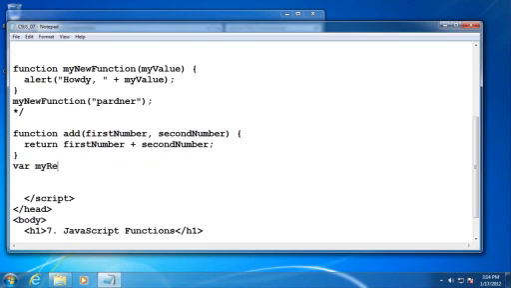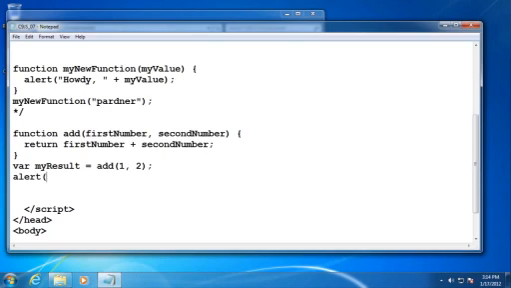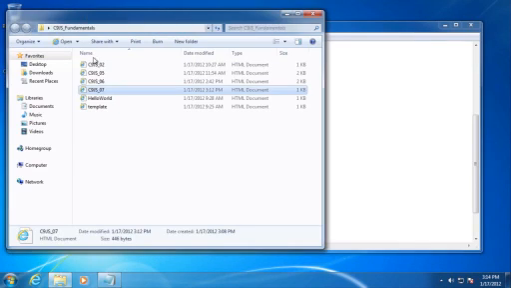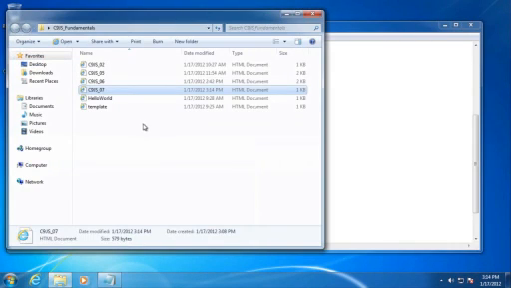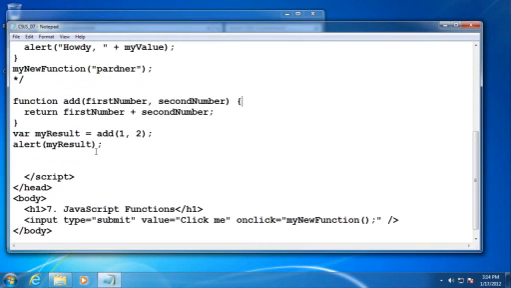Var my result equals add 1 and 2. And then we'll go alert my result. And we get the result of 3. Great. So again, we can pass in more than one parameter, and then we can return a value at the end of the execution of the function. We can capture the value that's been returned and save it into a variable. And in this case, I'm merely displaying that variable in an alert box. Great. Let's continue on.